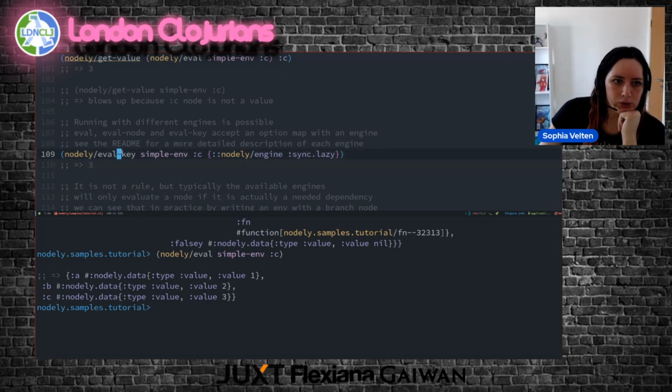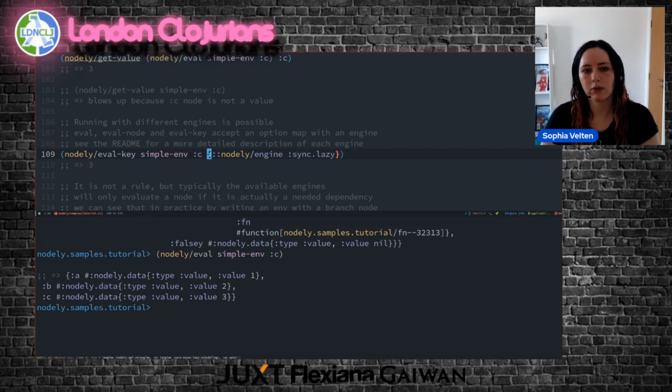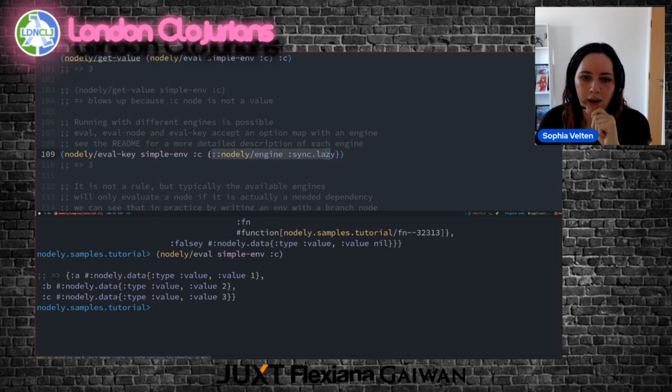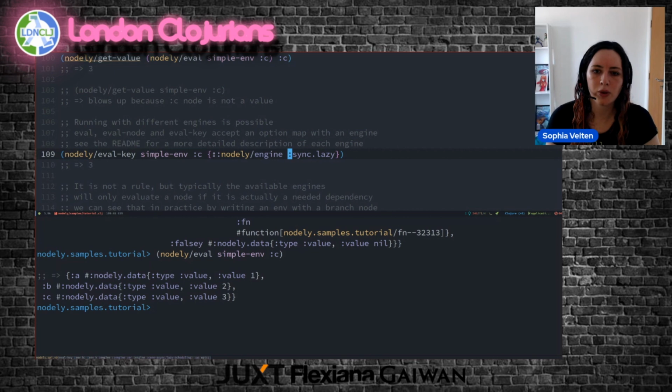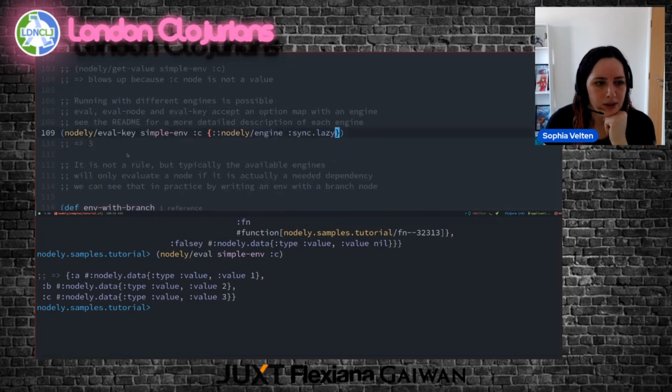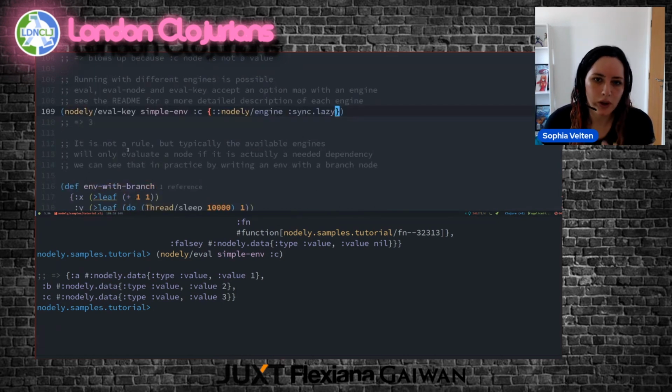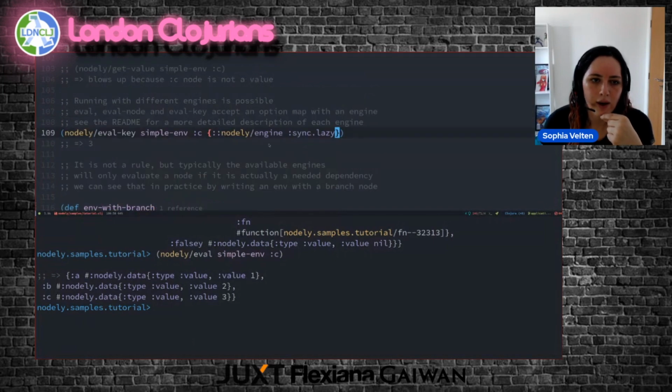Now we are also able to run with different engines, as I said before. That is done by supplying an optional keyword here, and one of those engines is the sync.lazy one, which is the simplest one, which runs everything synchronously. And you can also supply any one of the engines that we have available, and it is going to use that for evaluating.